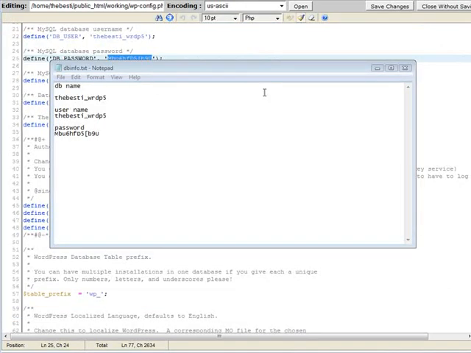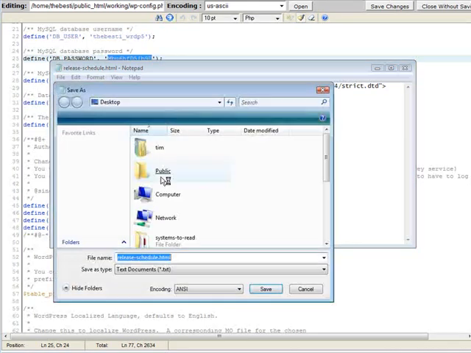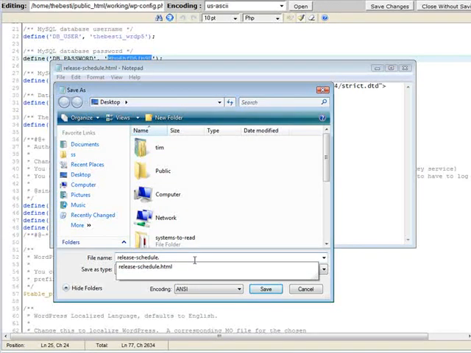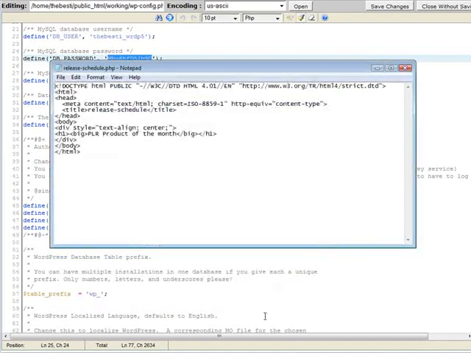And that's it. Okay, now we need to rename this file. Right now it is named release schedule.html. That's how the file was saved. So I just open it with Notepad and do a save as, and then I'm going to change it to a PHP. You could also just right click on it on your desktop or wherever you saved it and rename it to a PHP type file. Okay, so now it is release schedule.php.